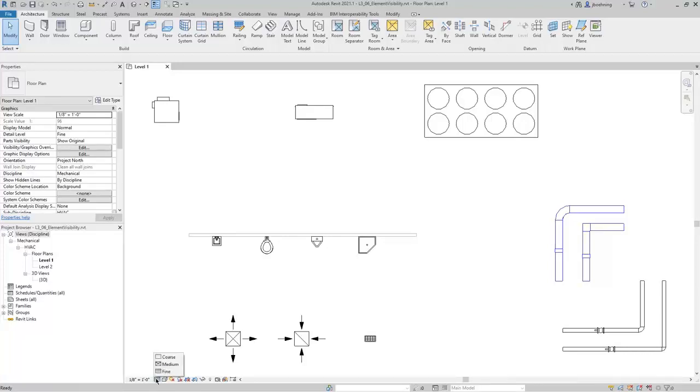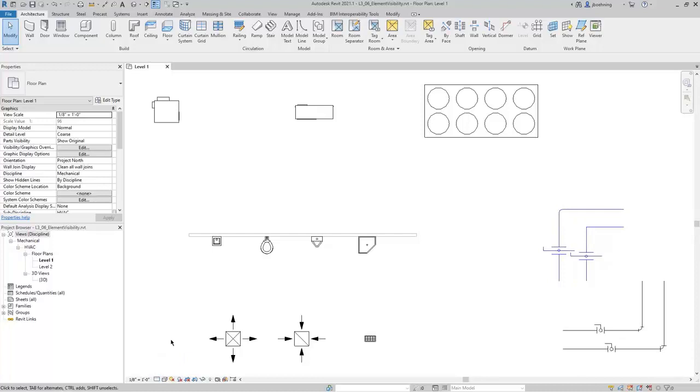When you change the detail level to coarse, there are changes again. Now the valves and dampers display as symbols. Some of the other components also have slight changes. This can be controlled in the family. Let's take a look at how this works.